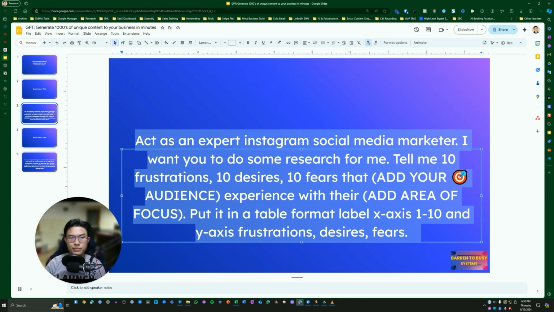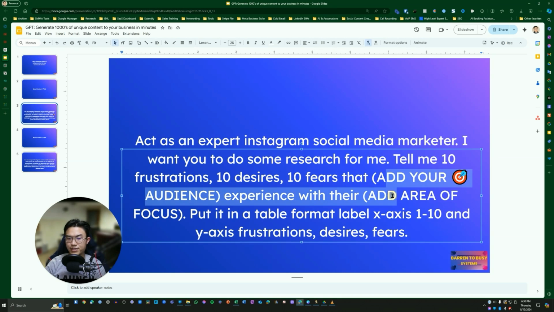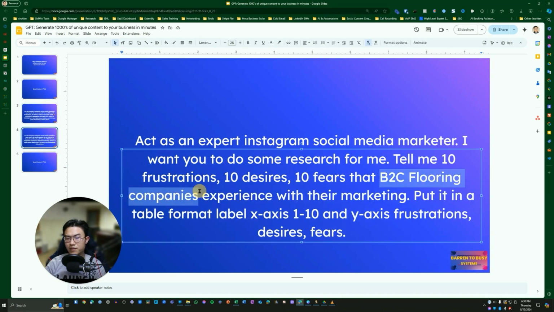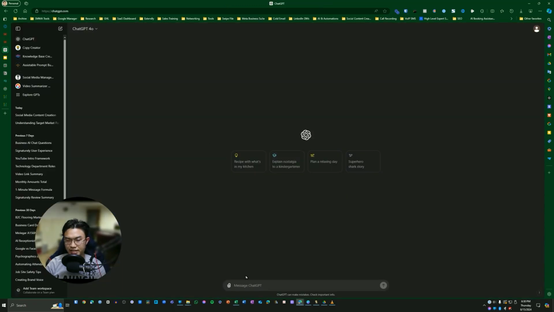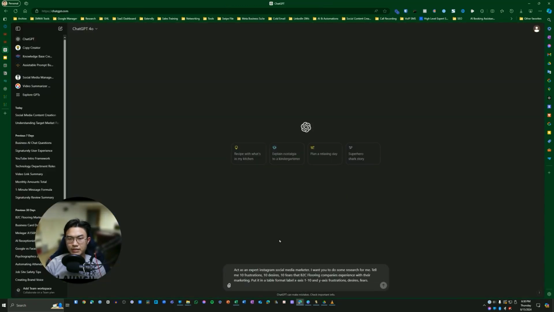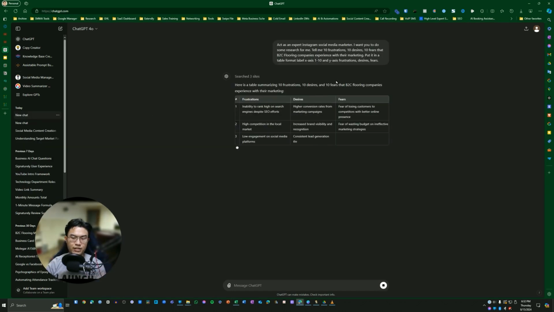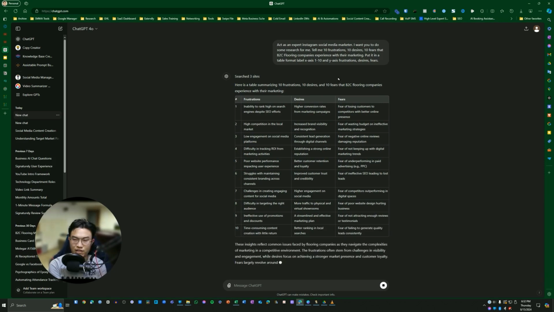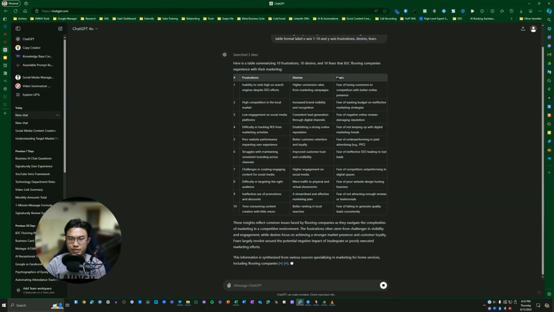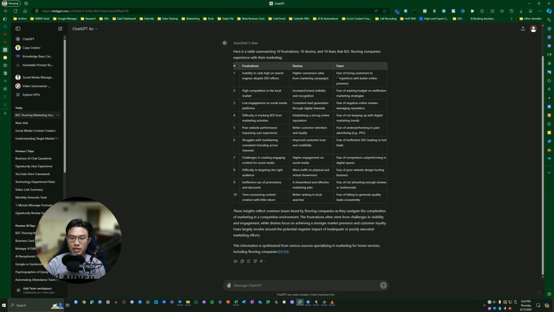So copy the prompt and add your audience, areas of focus, and whatnot. I'll use B2C flooring companies as my niche, and the area of focus will be marketing. So I'll be copying this prompt, going over to ChatGPT, starting a new chat, pasting the prompt, hitting enter, and letting it generate. I'm on the paid version, so I have access to the latest models and without any rate limiting. ChatGPT models can look up web search results and whatnot, so that actually allows it to be more accurate and more up to date with the information. If you don't have the latest model, that's fine as well. It will output something like this.